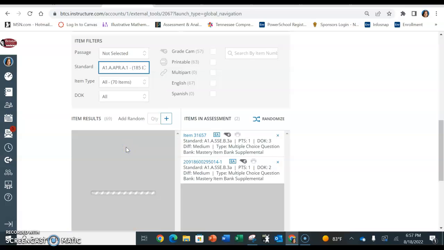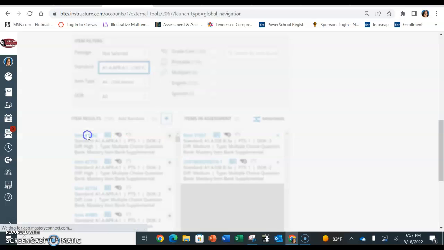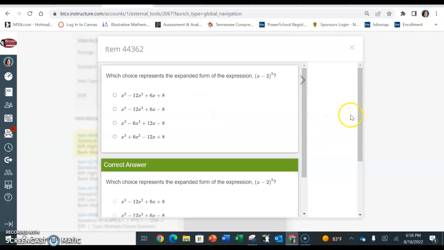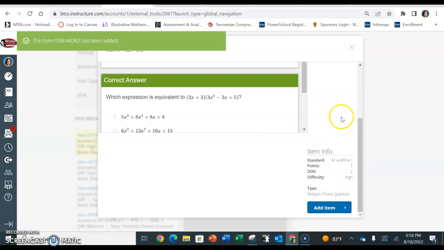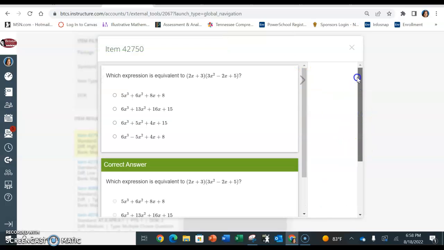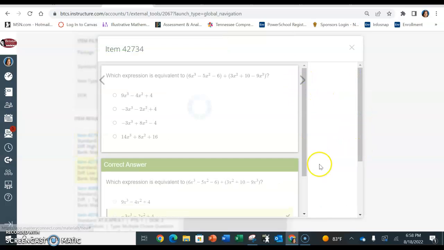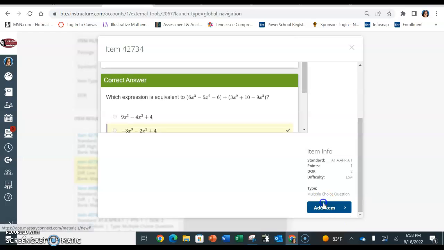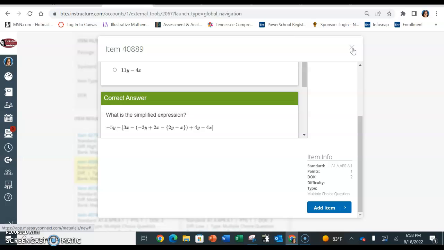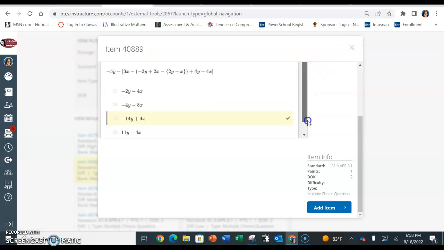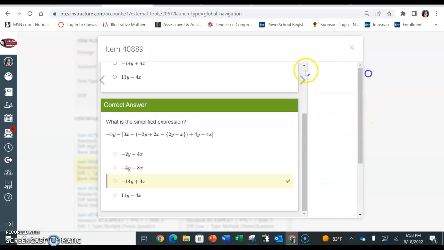So let's say we're going to choose a couple questions from here. So let's go down and hit add item. And I'm just picking a couple so that we can go through the process. And then I'm going to, let's choose one more.